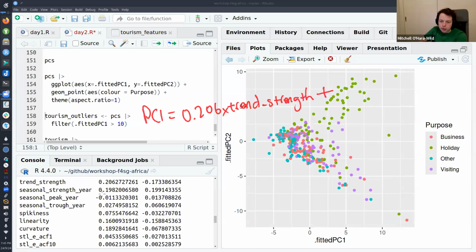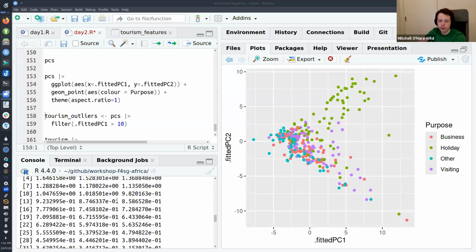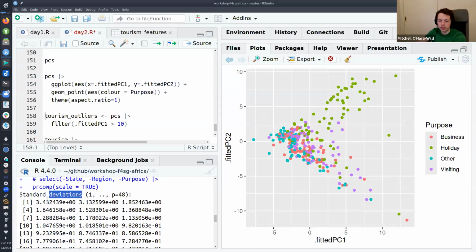plus 0.198 times the seasonal strength, and so on. So it's this linear combination of all of my variables. The amount explained, so the proportion contributing to the model, or the principal component, is described in these standard deviations.